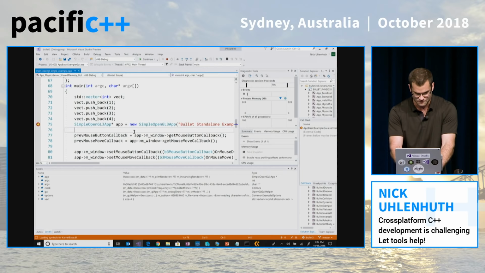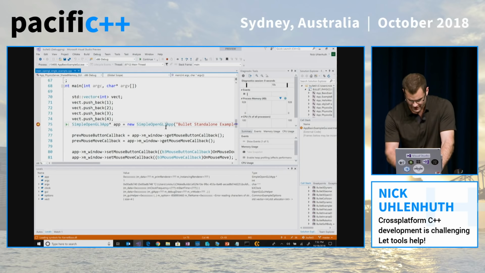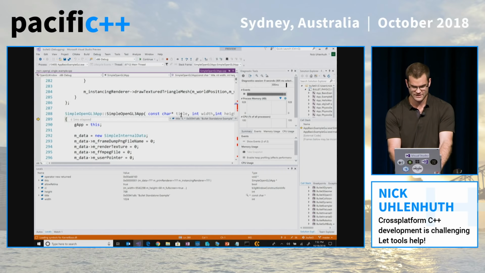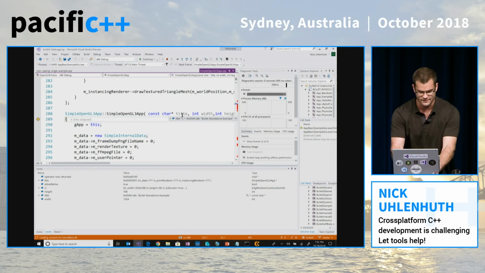Super nice to have. And then we've got this bullet standalone example as the first parameter in this function here. So if I step into that with F11 and I hover over title, I don't know if you can read the text, but it actually shows me bullet standalone example. So all the debugging tools are working really nicely.